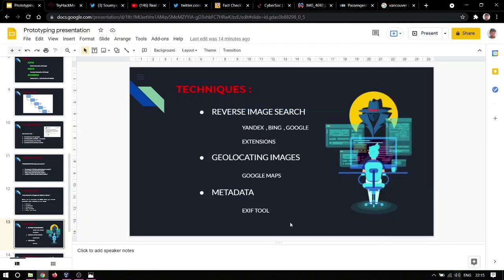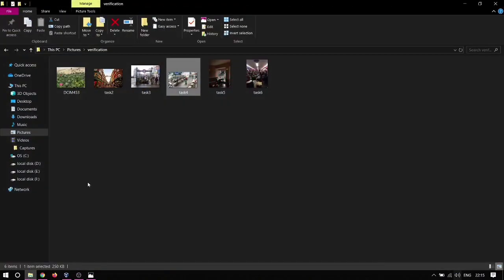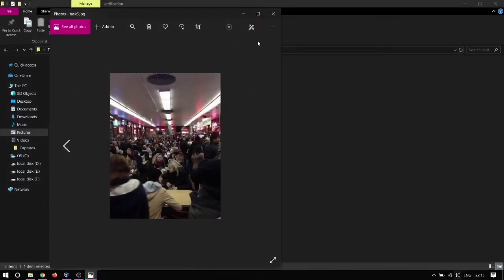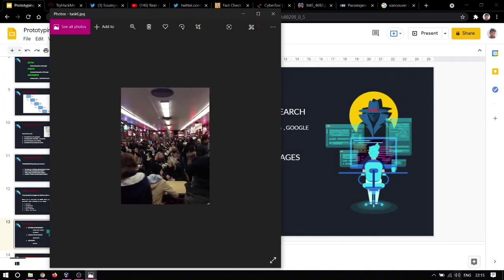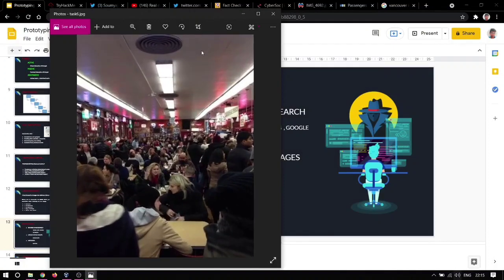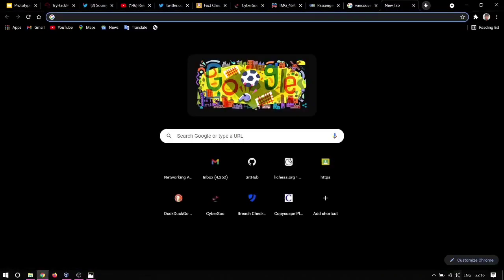Okay, so let's take up an image. We are going to take this one. In this image, if you see it, there are no keywords. See, I am zooming in. There are no footprints, no keywords, nothing, but we can guess that it is an eating place. It is a rush place. There is so much crowd. So let's geolocate it. First we go to Yandex.